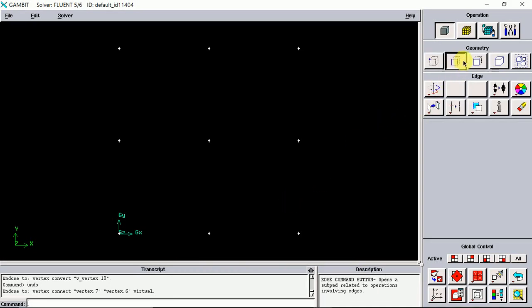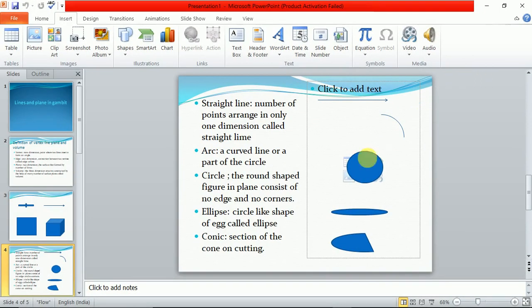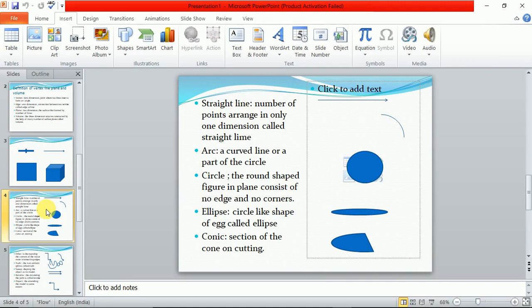Next is our edge tab. Before going to the edge tab, I want to give some basic information. What is the edge? What is the straight line and what is the arc? First, what is the straight line? A number of points arranged in one dimension is called a straight line. Here is a spelling mistake, no matter, it is a line. Next, what is the arc?